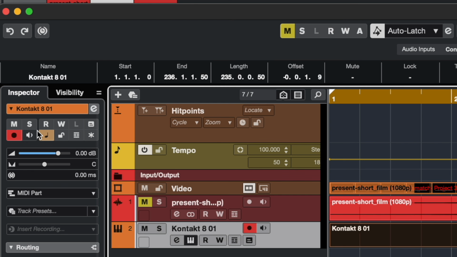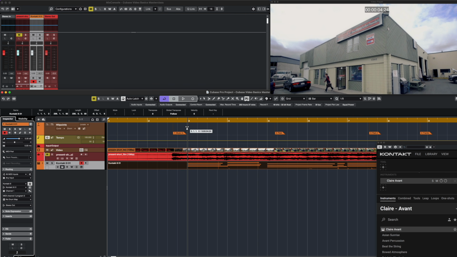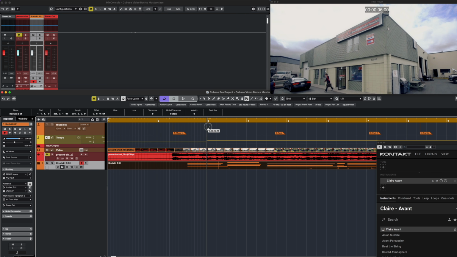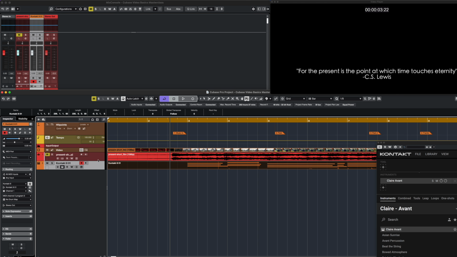If I had this set to linear time base, and by the way, it's up here in the inspector if you don't see it in your track, and if I have it set to linear time base, watch what happens. Those notes stay where they were, kind of locked in that spot. And that's not going to help us much. So I set this back to musical time base.